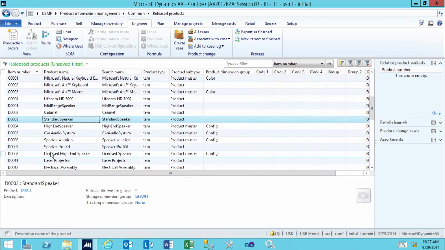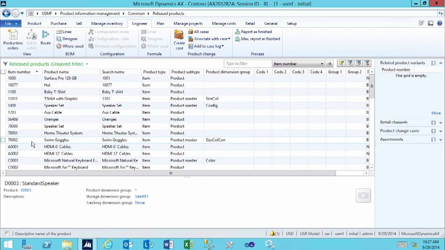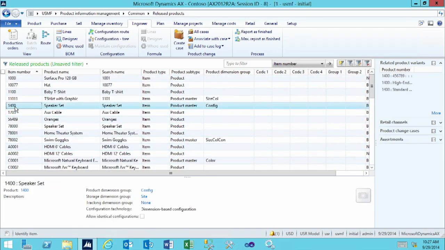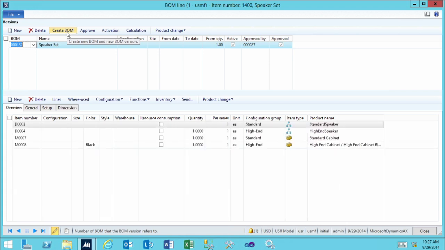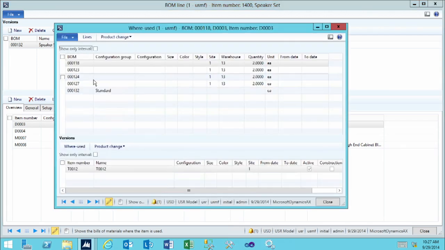I'll select another item that has a bill of material. For this example, I'll use item 1400 and then open up the BOM lines form. Here you can select any item. I'll select item D003 for example, and then click the Where Used button. This opens up the same screen where you can view the details.